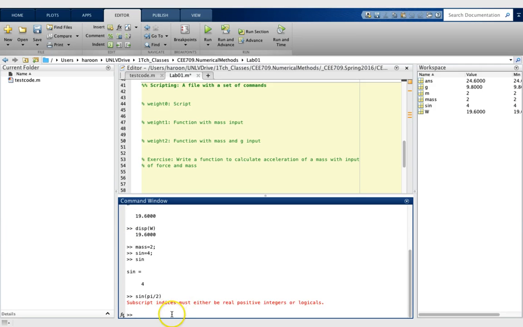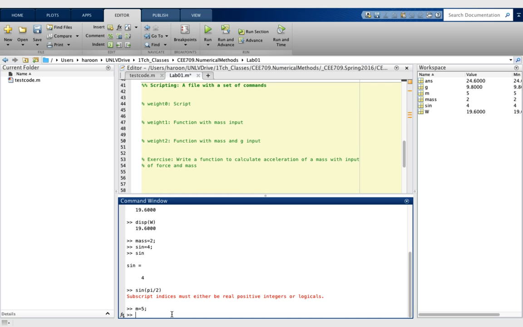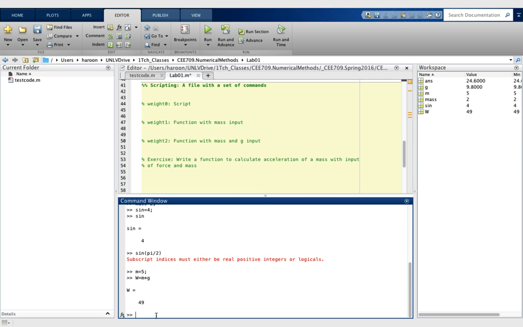And let's say I want to redo the work, now the mass has changed to 5 kilograms, I have to retype all the commands and get the weight calculated. Of course, G value hasn't changed, so I can redefine M and multiply it with G to get my answer. But this can be avoided by creating scripts.